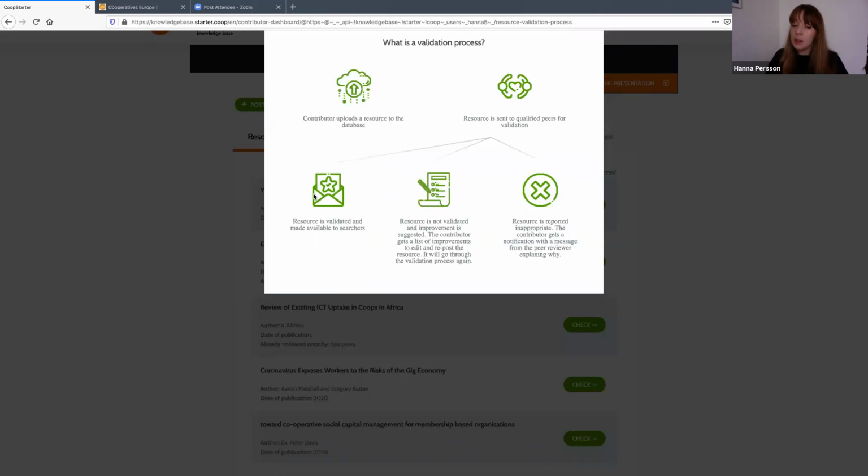They can say that the resource that I posted is very relevant, it's been indexed in a good way, so they can click validate and make it appear automatically in the database. But perhaps they also found that I did not describe the resource sufficiently, or I forgot to add certain learning outcomes. So they can send feedback for improvement to me, which will reappear to me. Or they might say, hey, this resource actually has nothing to do with cooperative entrepreneurship, so it shouldn't be here, and they report it as inappropriate.